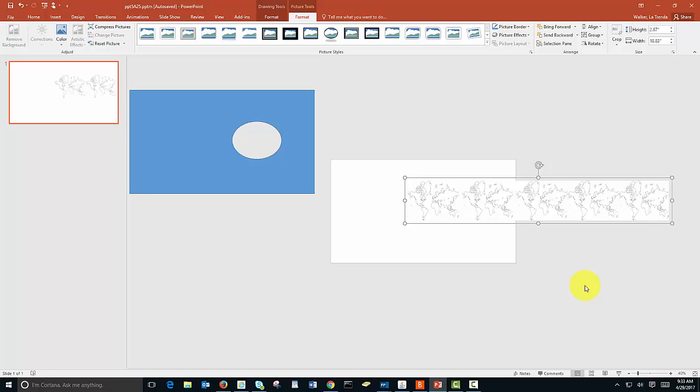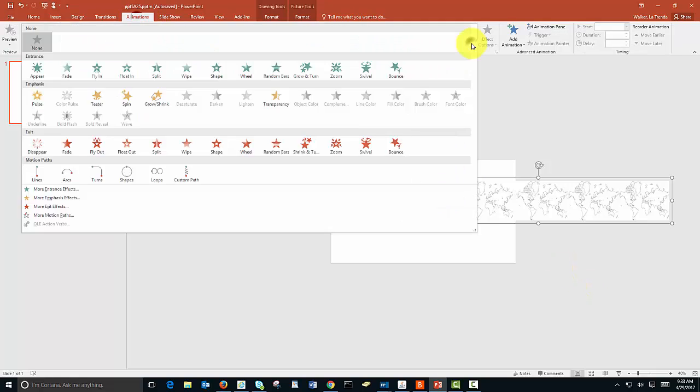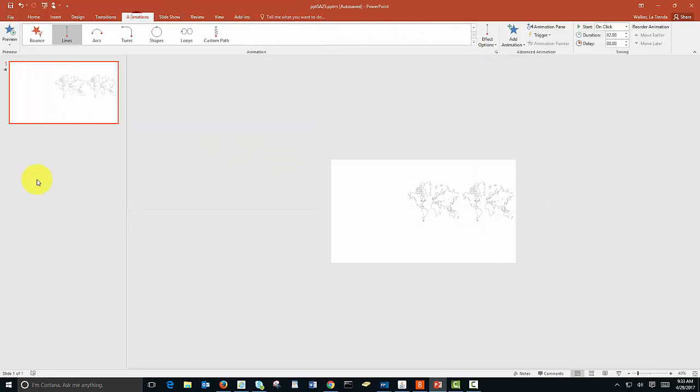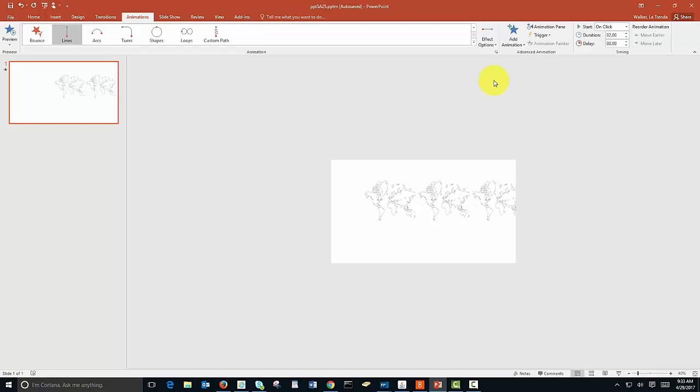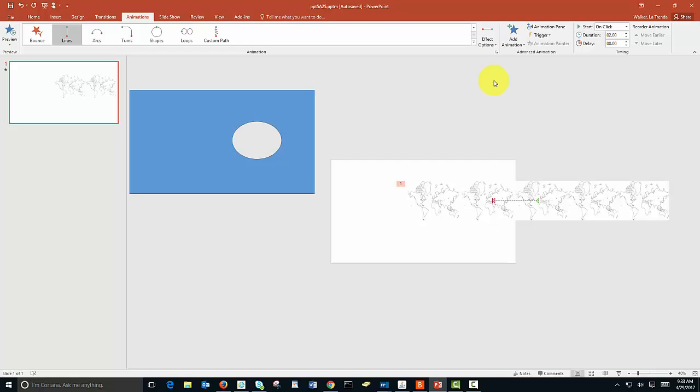And now I'm going to add an animation. I'll go to the Animations tab. I'll do a drop down. I want to find the motion paths and I want to select lines. And this is a preview of the default when you select lines. Notice the effect options. Notice the green is where it starts and the red is where it stops. I'm going to click the drop down on the effect options and I want it to go left instead of down. And that's what I want it to do, but I want the path to be a little longer.